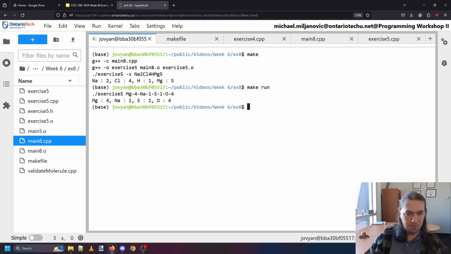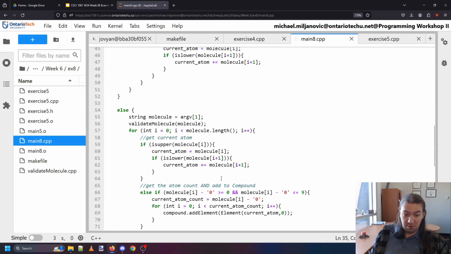How about make run? Mg4 Na1S1O4, and there we go. And so in no time at all, really, it didn't take me that much time to modify my main function to use these new classes.